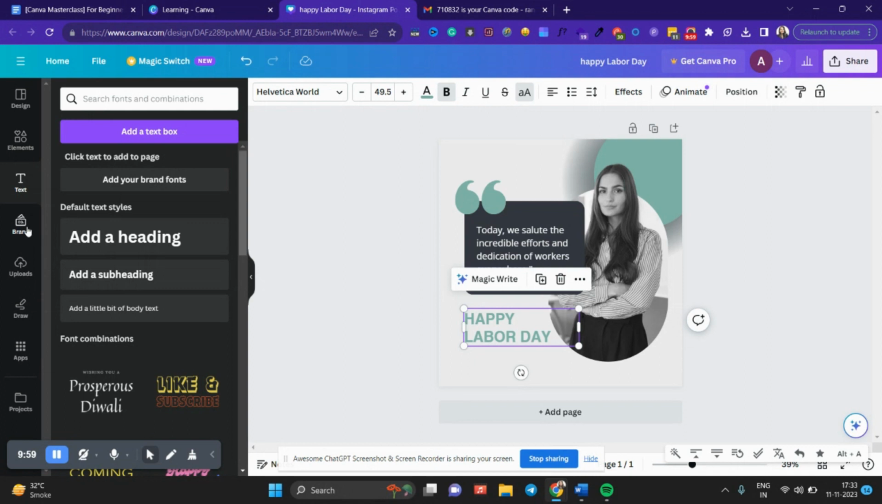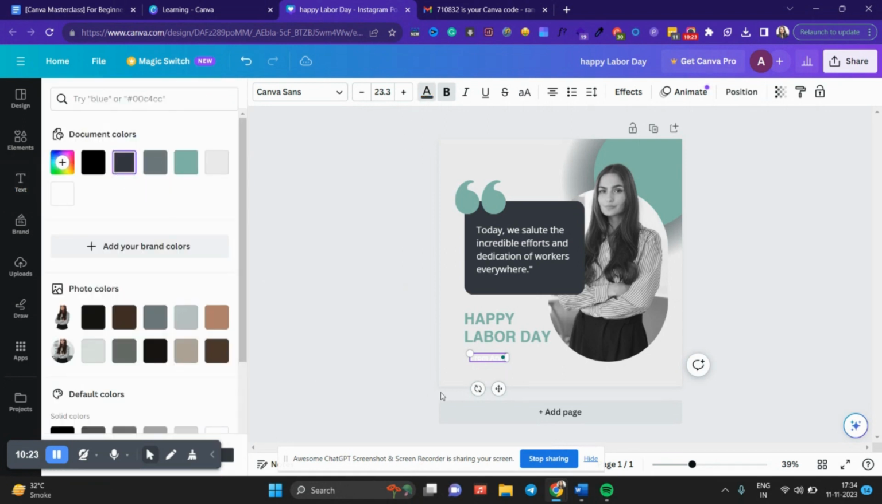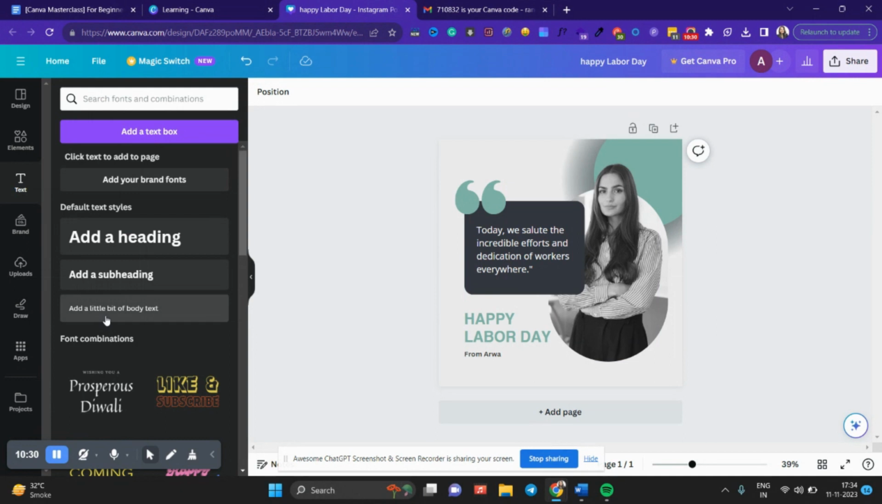Then here is a text option where you can add a text. If you want to add an additional text over here, happy Labor Day from Arwa. Now obviously the text is not visible, so we'll change the color of the text and then adjust it accordingly. So now it's looking a bit better. Okay, great. So now we'll go into brand.